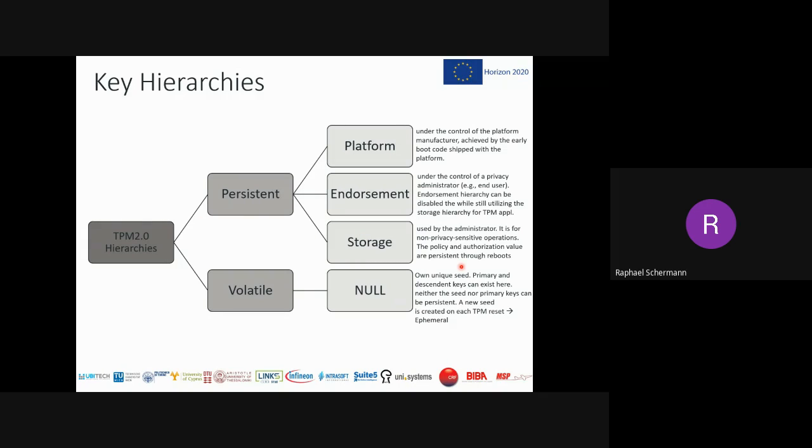And yeah, there is more than one primary key, with different types, for example storage, signing, binding, certifying, legacy, and also some different algorithms: RSA, ECC, SHA-1, SHA-256.